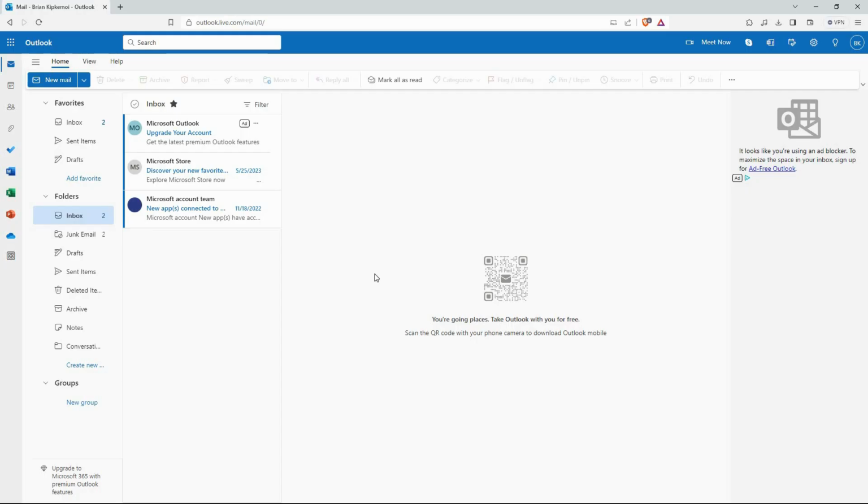So open your browser, and then go to outlook.live.com. Once in, log in to your account. If you don't have an Outlook account, just sign up. Now, at the top right corner of your screen, you will see your profile picture. If you don't have a profile picture, you will see your initials. When you see it, just click on it.